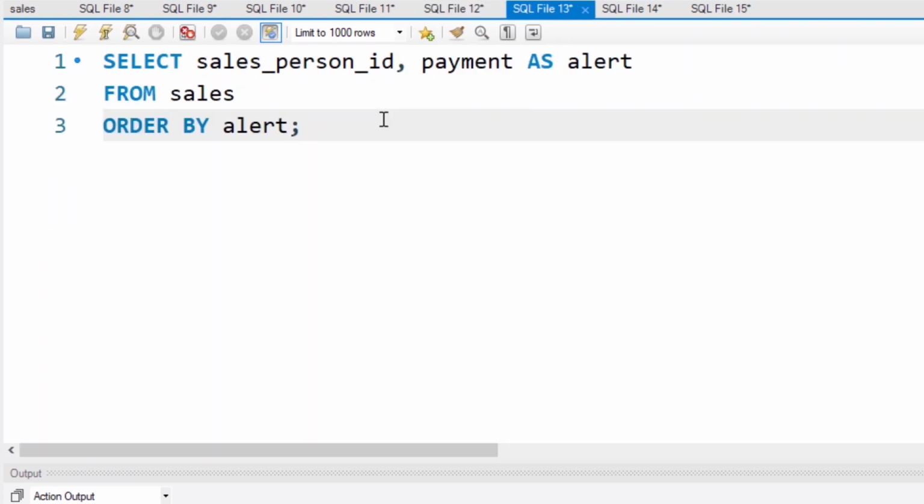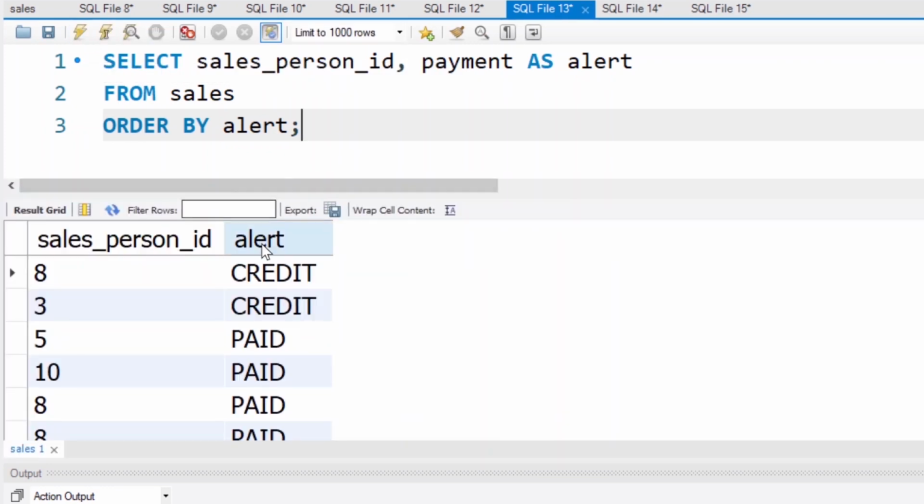When you use order by, you can use aliases. So select salesperson ID, payment as alert from the sales table and order by alert. So as you can see, we're actually sorting the payment column. But when it comes back, it's going to look like the column's called alert, and we're going to call it using the word alert. So as you can see here, the payment column looks like it's called alert.